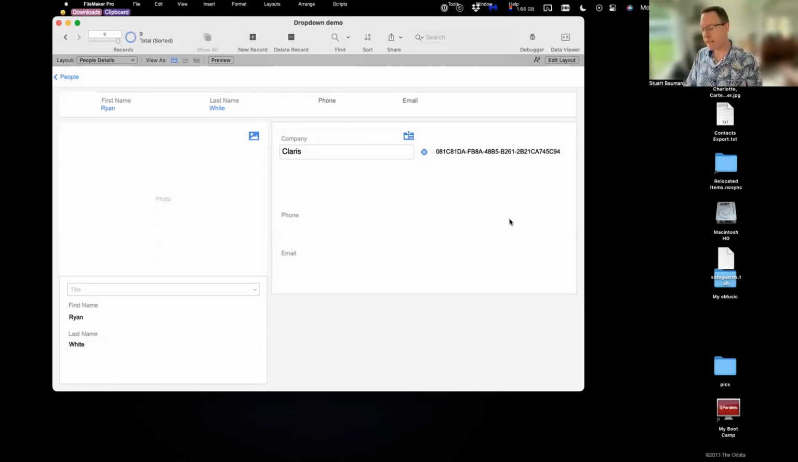One of the things that is not built into it is the ability to clear it. If you want that, you have to add your own clear button. That does not come with it, but that's pretty trivial, just to clear out the company name and ID. So that's the drop-down list.